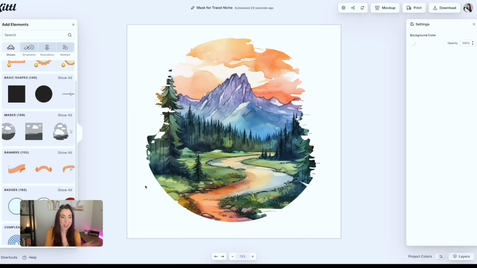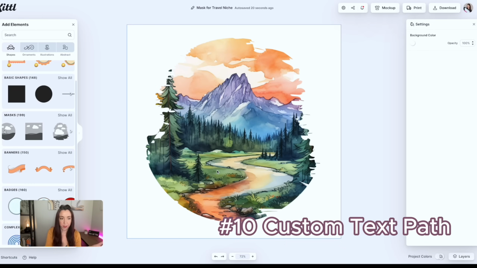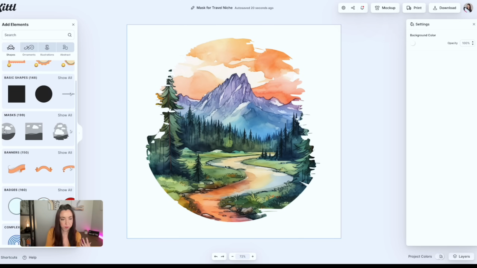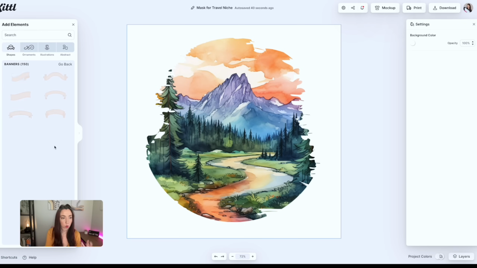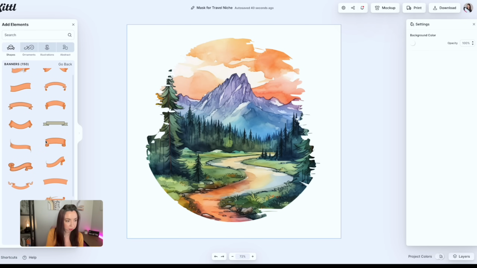no time at all. And then the last one that I want to show you is creating a text path with, again, virtually any shape that you can think of. So with this image, I've just got a travel background. I used a mask, which is one of the options here in Kittl, and I dragged an image that I got from Creative Fabrica over to the mask. And so it essentially snaps that image to whatever shape mask or outline that you've got.